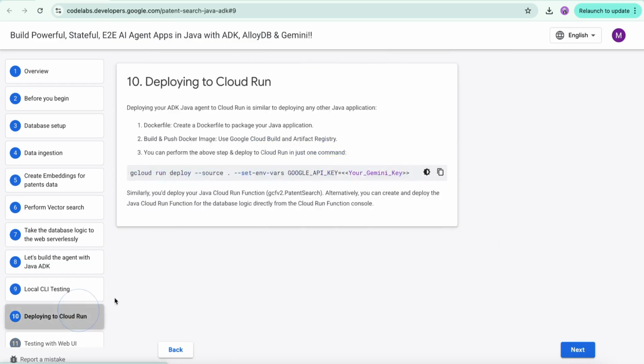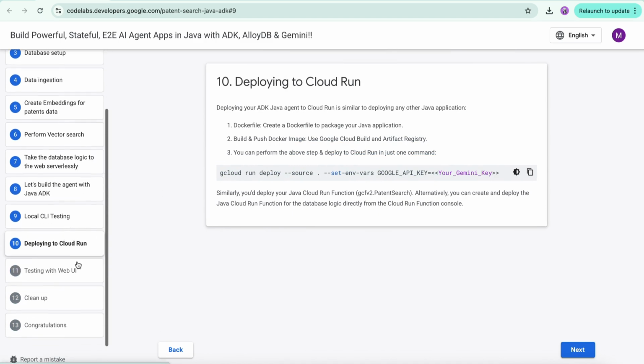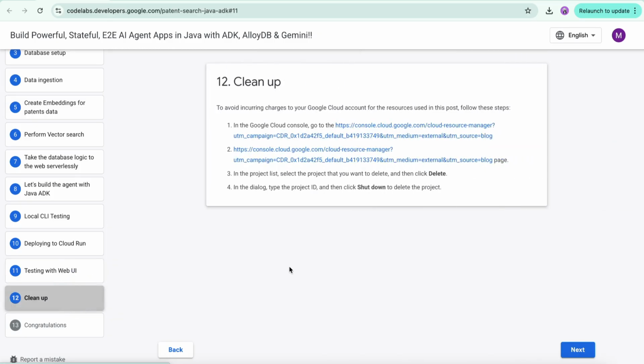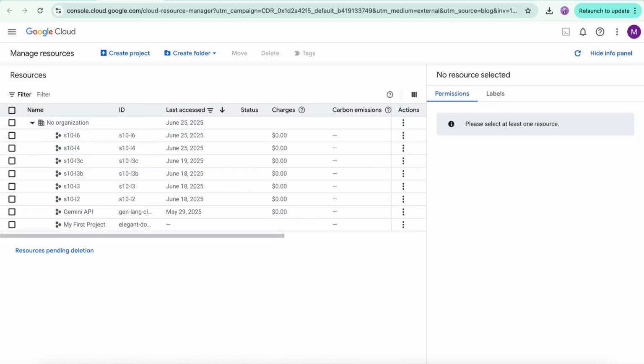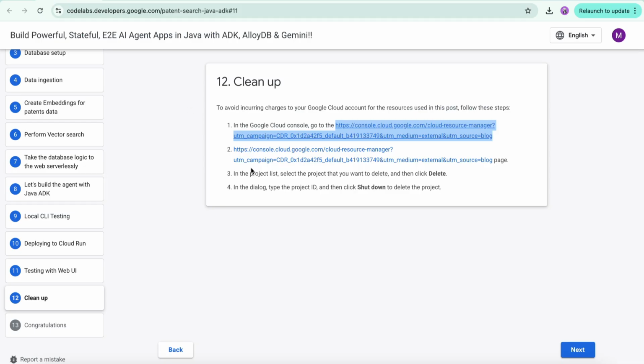If you want, you can deploy it to Cloud Run, but just know that you won't be able to run it for a long time due to the trial credits. And then finally use the cleanup function. Open this link, go to the Cloud Resource Manager, and if you'd like, delete the project that you worked in right now to make sure that your Google account is clean. Don't worry about any money or anything like that because we're on trial credits. You don't need to worry about that.